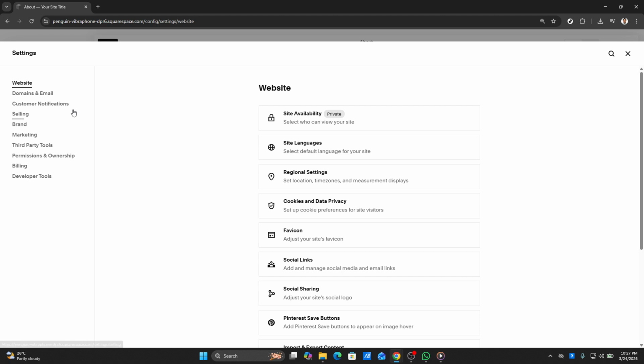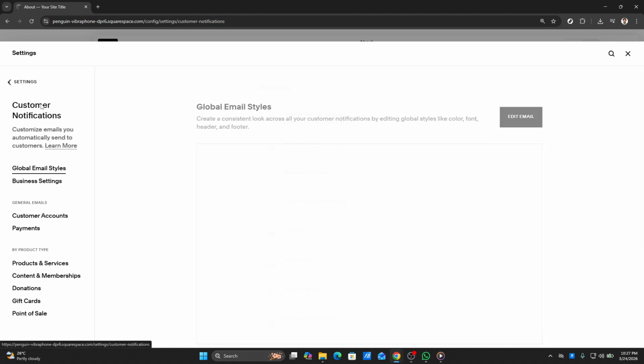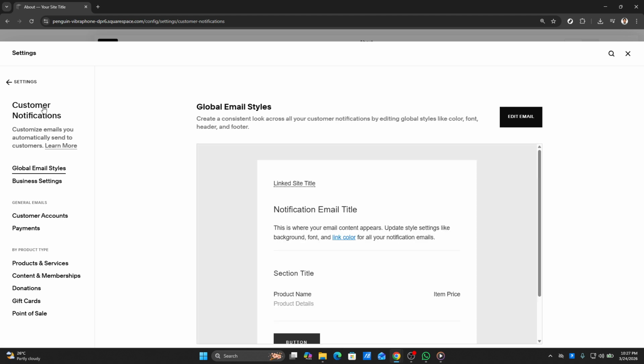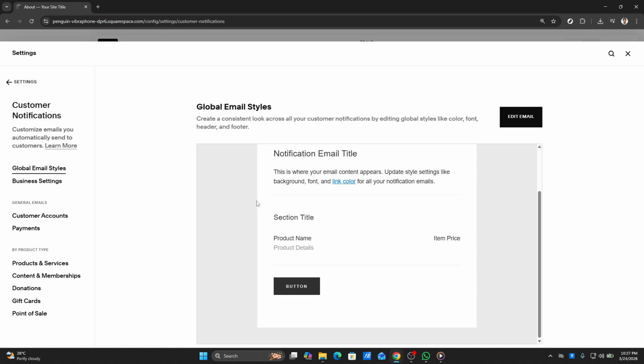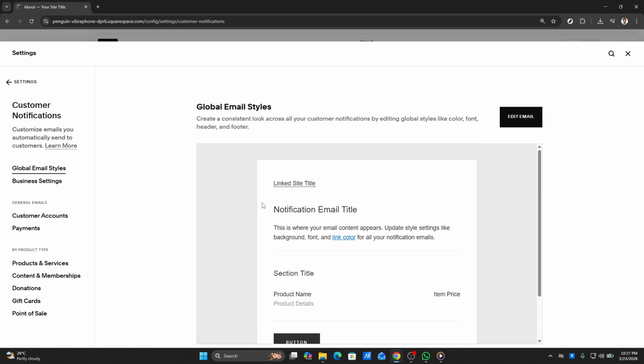Next, find and click Customer Notifications. This section holds all of the automated messages your site sends, things like order confirmations, shipping updates, booking reminders, digital product deliveries, and account-related emails. Editing here changes the default styling those messages use, so your emails feel consistent with your website's design. If you see variations like commerce or scheduling, you're still in the right neighborhood. You're looking for the area that controls the notifications your customers receive automatically.